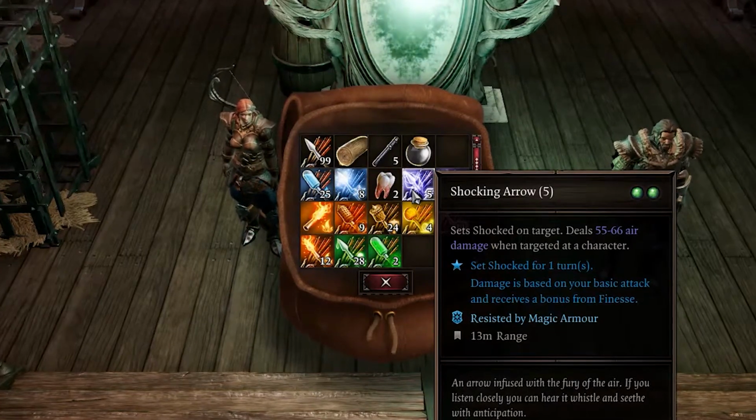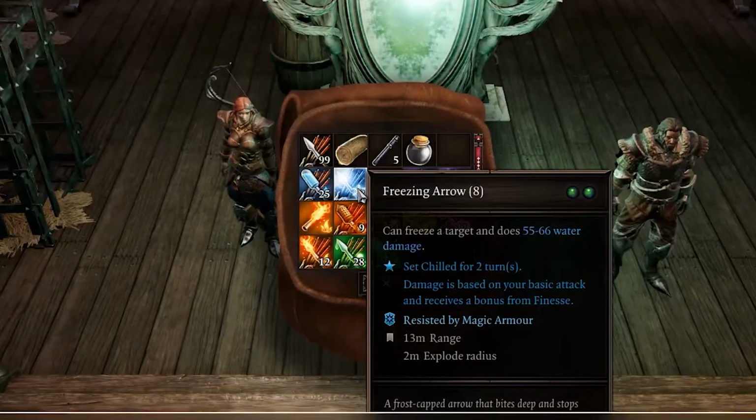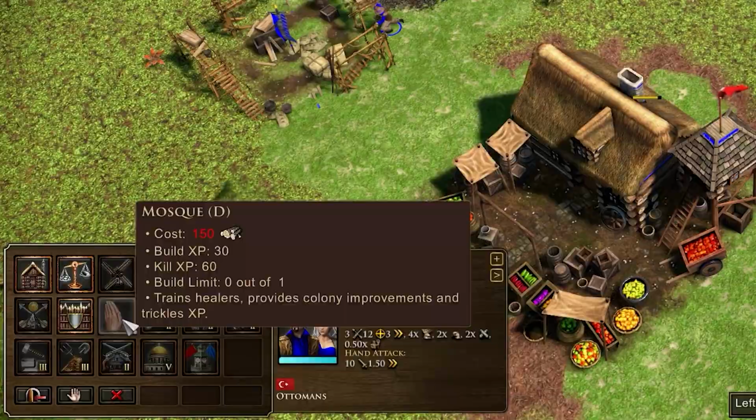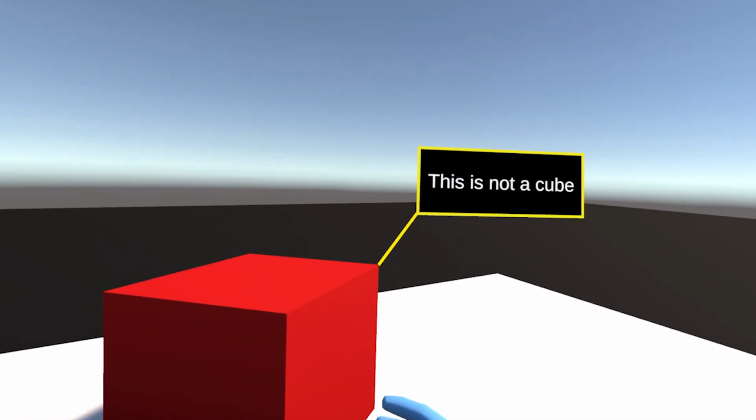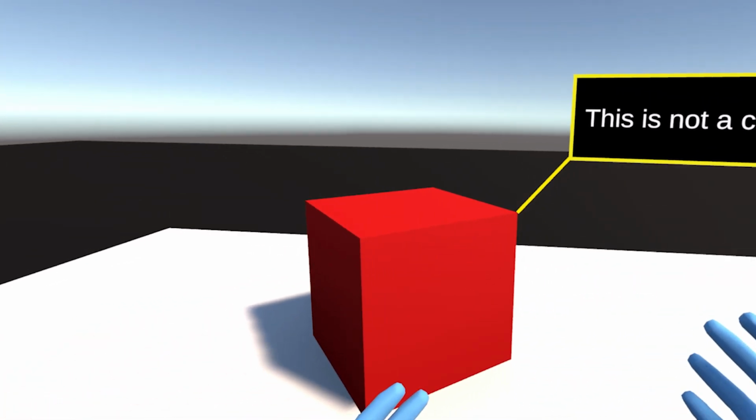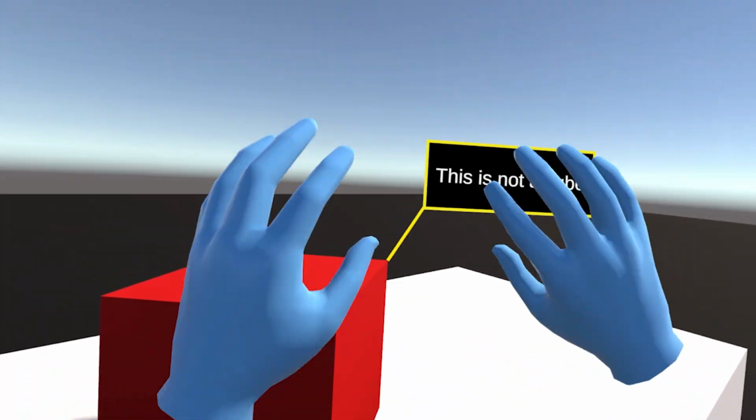A tooltip is an easy way to display some information in your game. They work great in 2D, but how can we make it work in 3D and especially in VR? This is what we'll see in today's video.